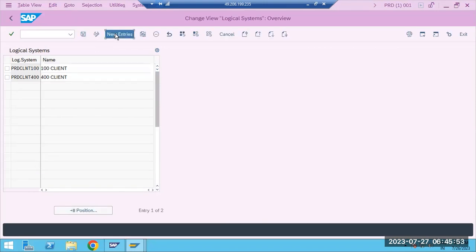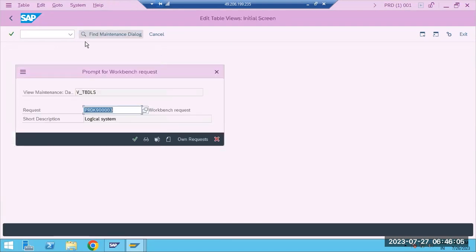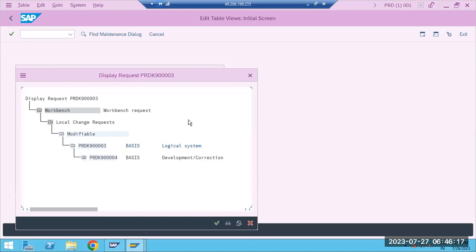Okay, just click on the create button. Suppose you want to define the client CLNT 200, then you are defining the 200 client. Then click on the save button, and it will ask for the transport request number. Why? Because it will move the changes to the development, quality and production systems. So those changes will be recorded into one request here.